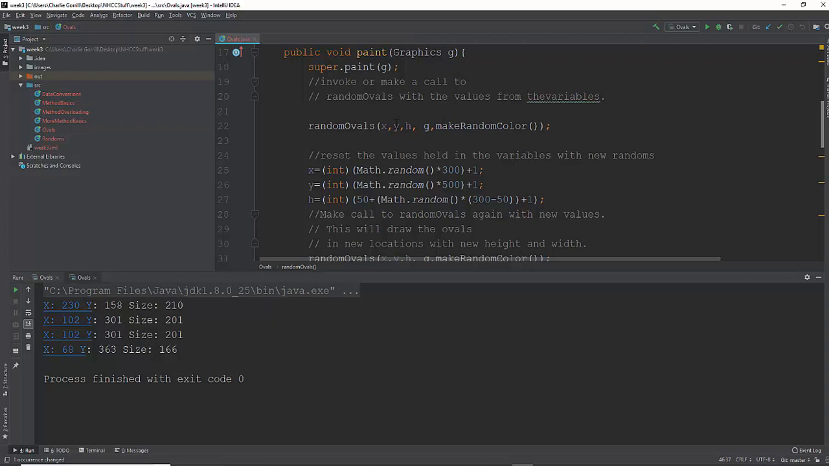When randomOvals is called, it's going to take the value that's in x and assign it into the formal parameter x, take the value that's in y and assign it into the formal parameter y, take the value that's in h and assign it into the formal parameter size, and take the value that's in g and assign it into the formal parameter called g. And then wait a second, we've got this.